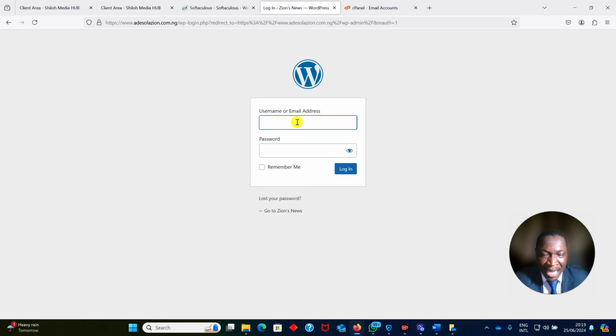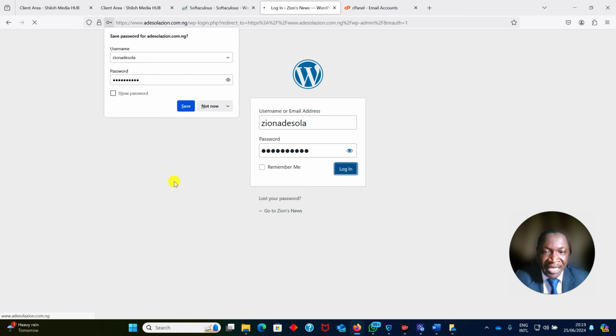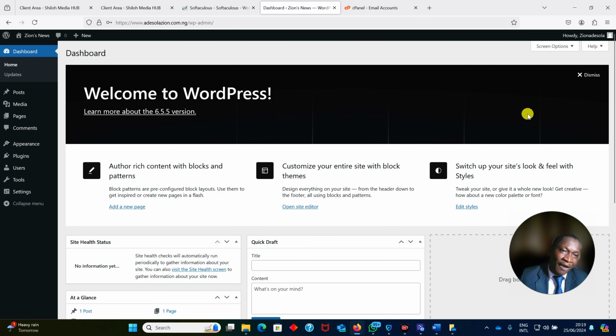So now I will put my username here, Zion Adesola, I think I used. Then I put my password here. Then I click login. If my credentials are correct, it will log me in, which is correct. You can see I've already logged in to my back end. You can see Zion's News I created the other time.